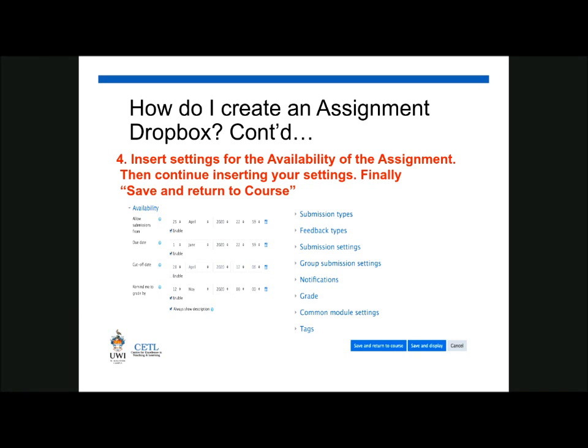Right. You see the second part here on the right side of the screen on this slide, Common module settings. Remember I was saying earlier, it's the second to last menu part before you click save. You scroll all the way down and you click Common module settings. And when you click it, a menu will appear.